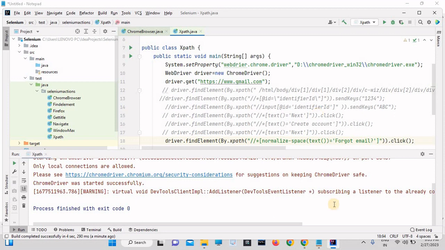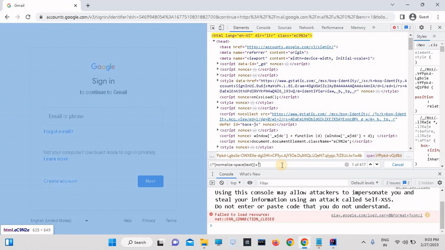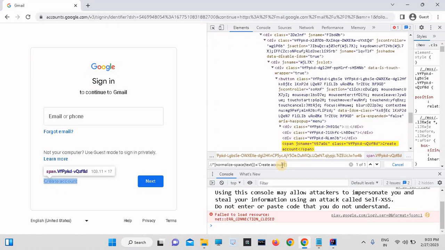So my second scenario is we have to click on this create an account using what? Normalize-space. So instead of this forgot email, I will write down create account. See, it has found successfully. When I click here, it has found. So this we have created successfully. So this is also working here.